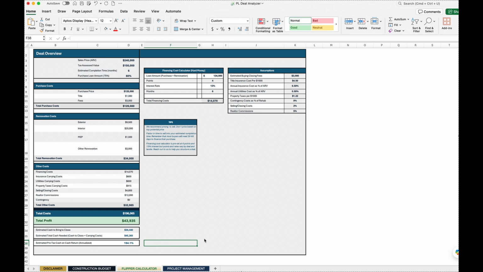But one thing that a lot of people don't always pay attention to is how big of a factor time is here. So let's look at this. Let's imagine you take a year to do this flip, right? Instead of 6 months. So we'll change this to 12. And you can see the huge impact that has on your cash on cash return.